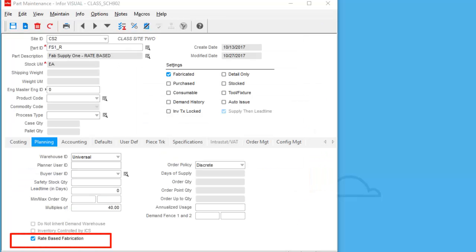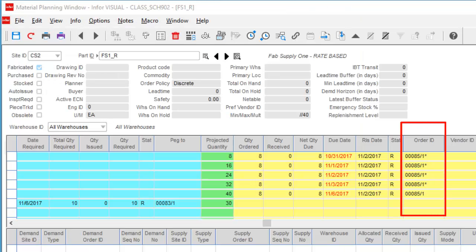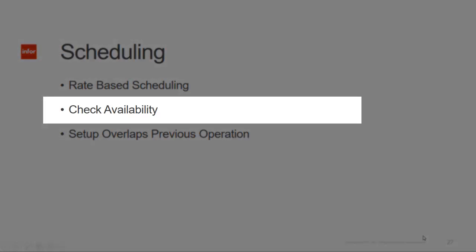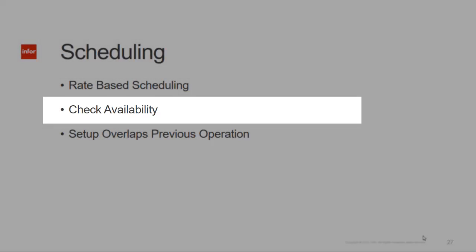The rate-based fabrication flag can be found underneath the Planning tab and can be controlled at the site level. Set this flag for any fabricated parts that would use this setting. The material planning window also demonstrates the rate-based enhancement. Here you'll notice the work order broken down. The rate-based quantity of 8 units per day is displaying, and the work order contains an asterisk for every row that is rate-based. Check availability has also been enhanced for rate-based scheduling.